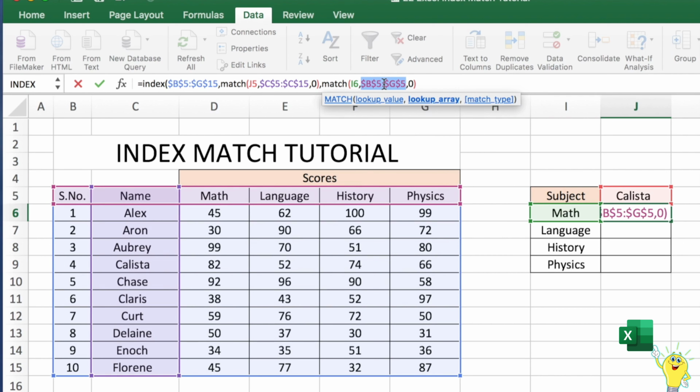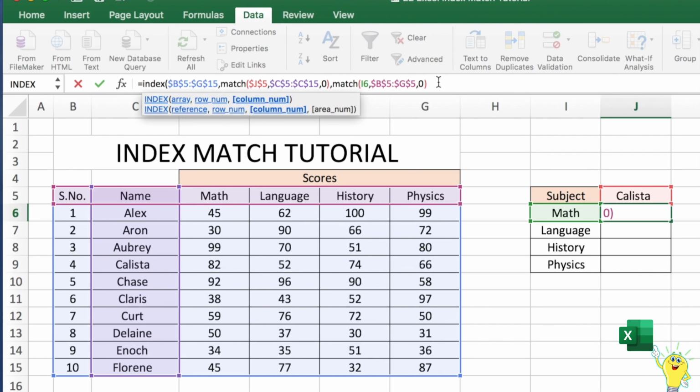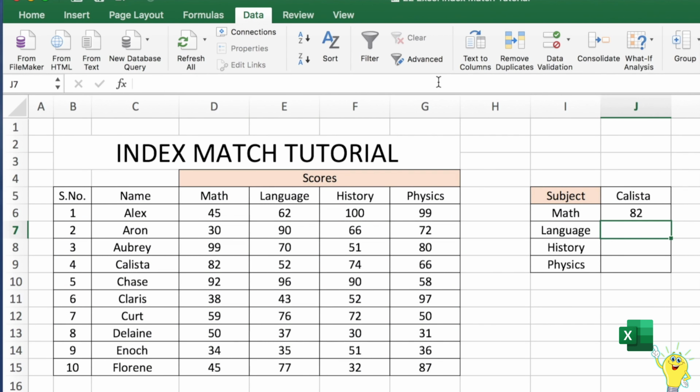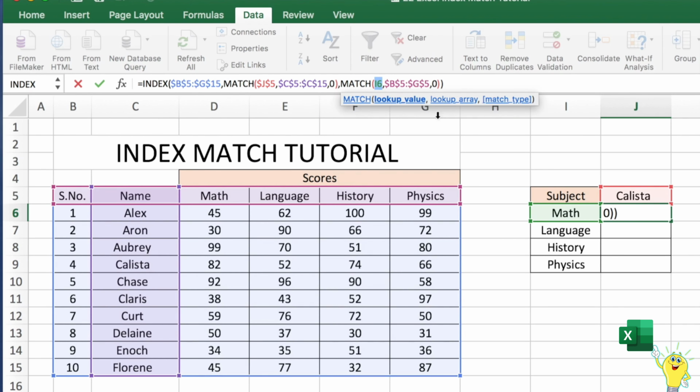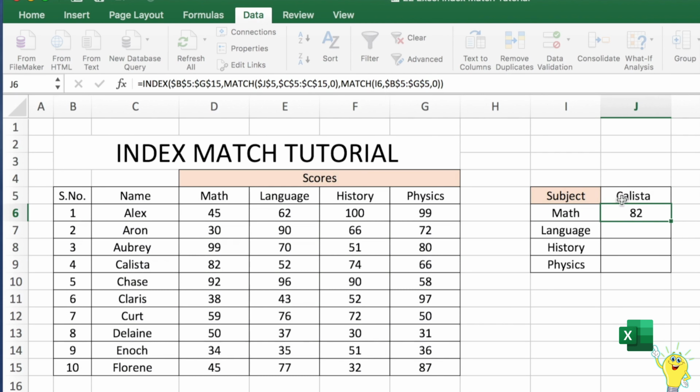Don't forget to put the dollar symbol to freeze the columns. We can also freeze the cell J5 because the name is going to be the same for all the subjects. And now we close the parenthesis. So if you choose Calister, I'll just highlight this information here. So now we got the right marks for the subject. Now since everything is frozen for all the tables and columns, and only the subject, for whom you want the information, is not frozen, you can just copy the formula down by just dragging this.